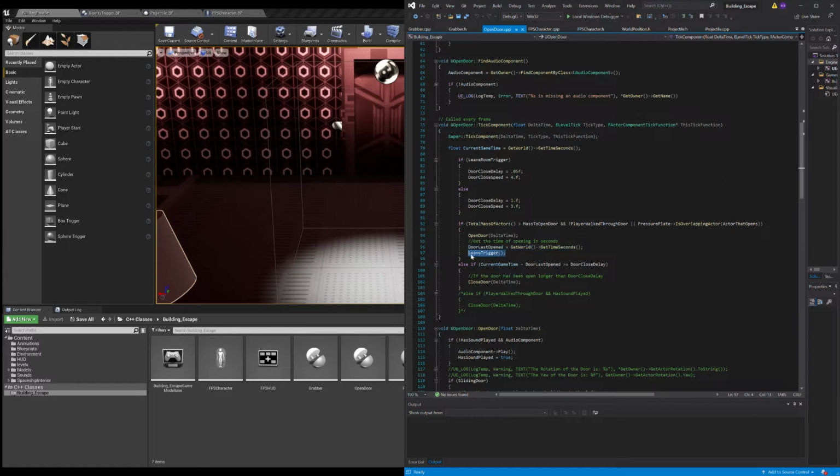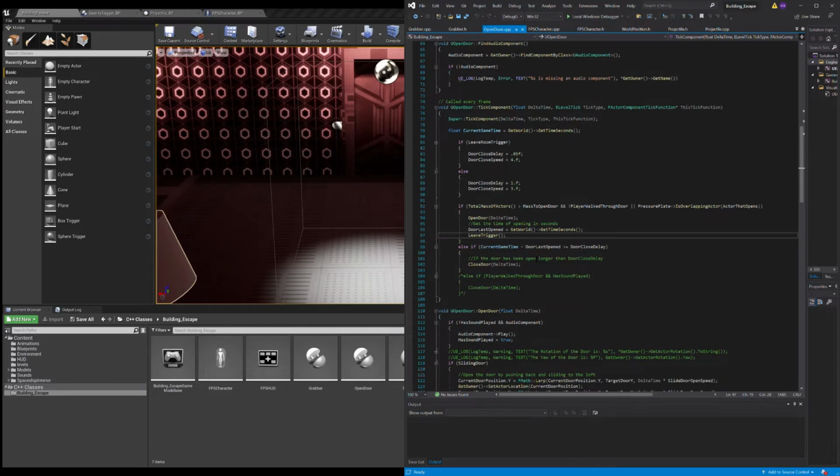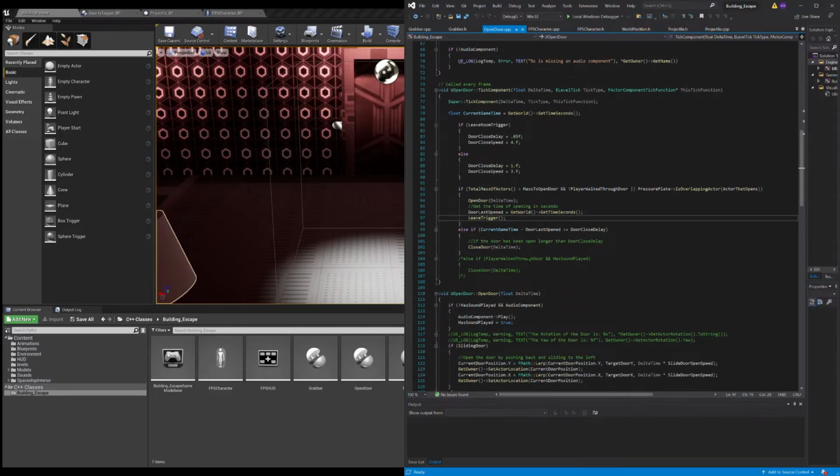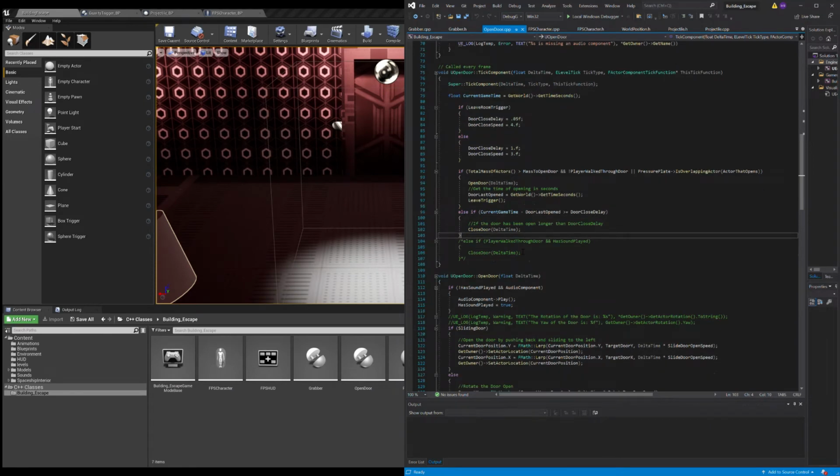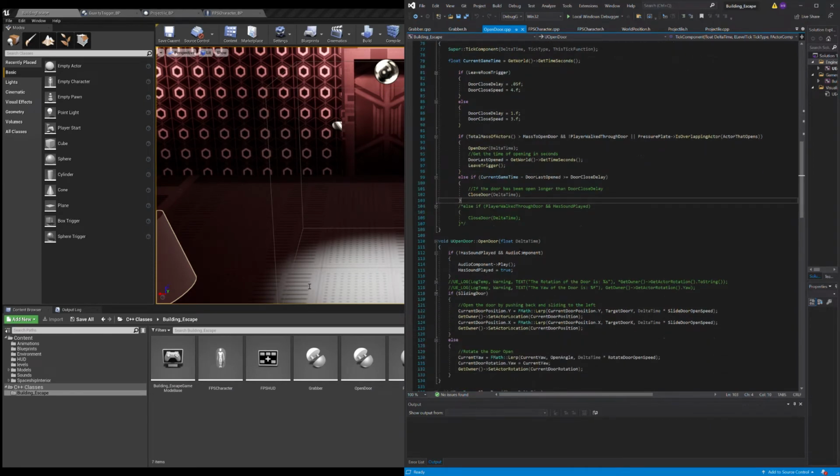So if the door isn't currently being opened, we then take the current game time, check when the door was last opened, and if that's greater than or equal to our close delay, so the time that we should be waiting for the door to close, we'll go ahead and close that door. And I did kind of gloss over this player walk through the door, but that comes into play at our leave trigger method.